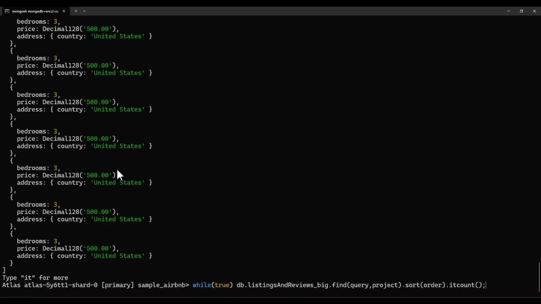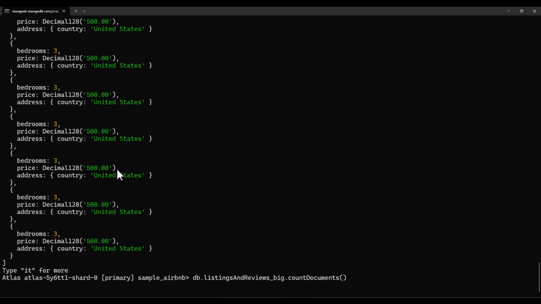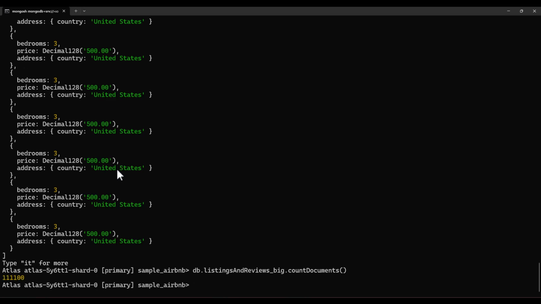And just some more diagnostics I can do here. Let's say db.listings and reviews. And I just count the documents. How many documents do I have in this collection? I should get a fairly good idea of the number of documents here. That's the number of documents I have in the collection. So this will become quite important later on.